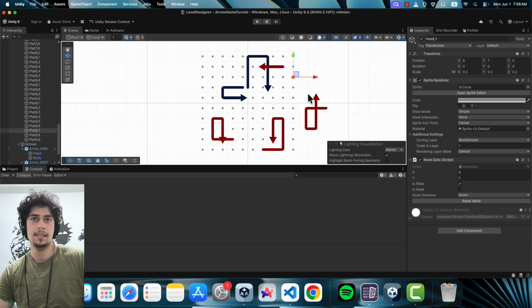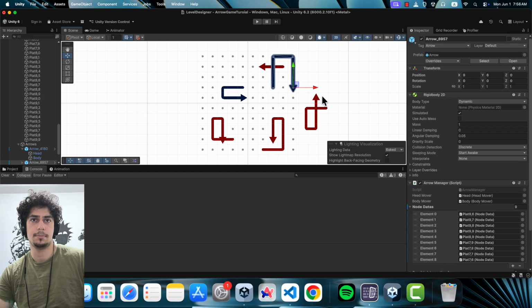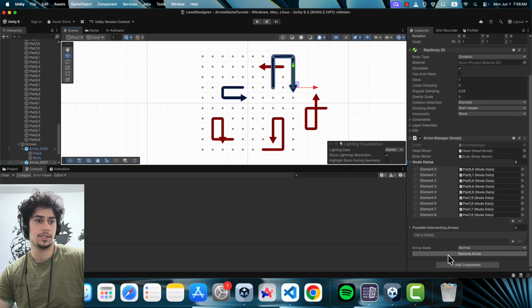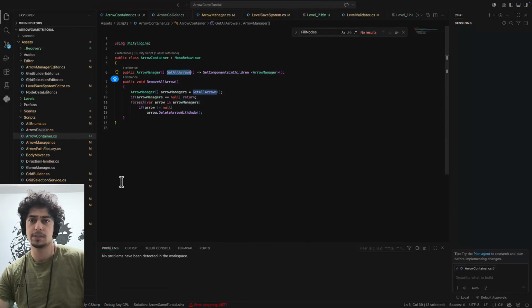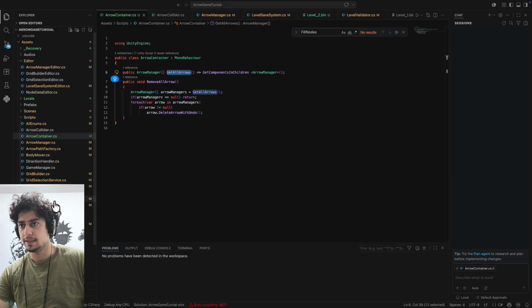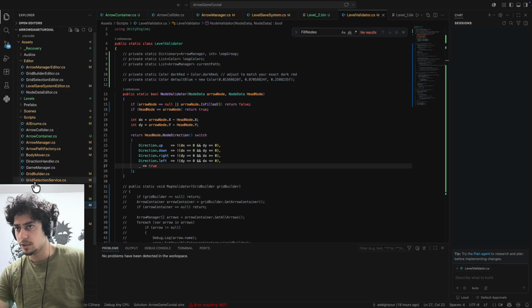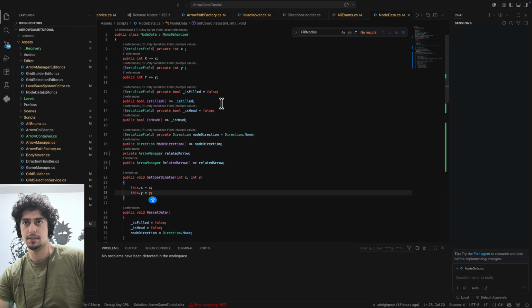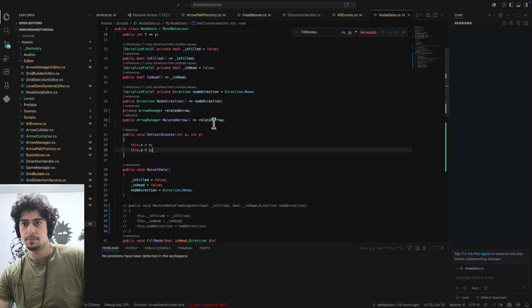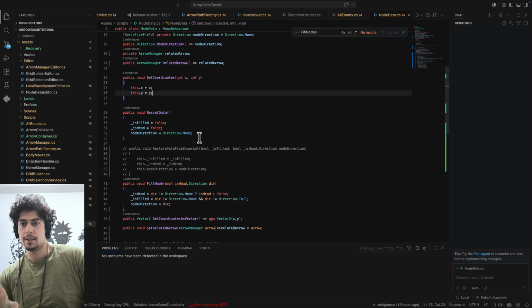Okay, and when I delete my arrows, for example this one, I have a function here, remove arrow. This one goes back to normal. So first of all, I need to have, here, where is my node data? So I updated my node data a little bit. You can pause and check it here. But I added too many things.